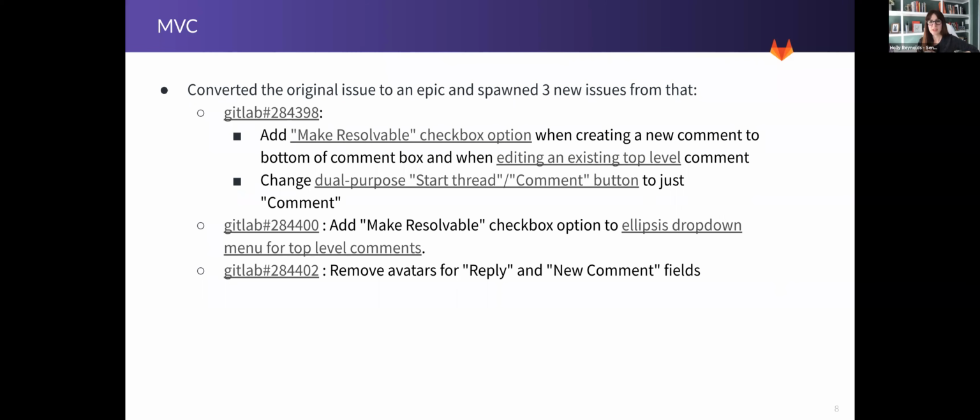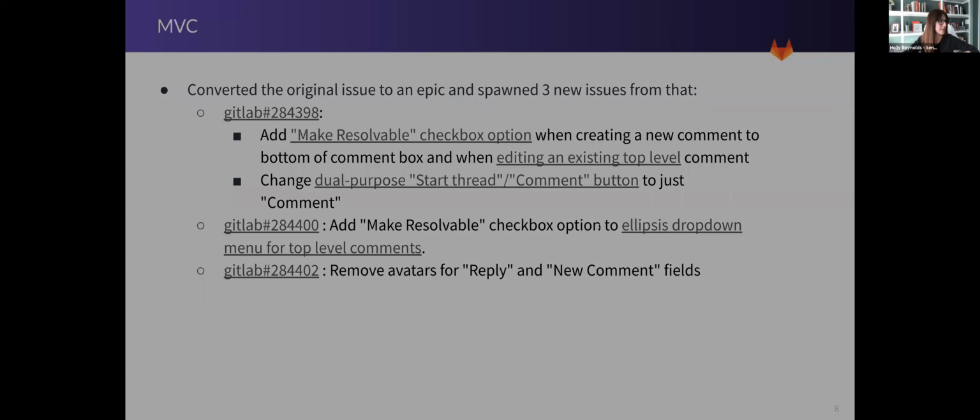And then secondly, to have a make resolvable checkbox option in that ellipsis dropdown menu so that, again, for discoverability, we can make it a little bit easier for users to get to this at any point when they're navigating these discussions. And then the third was to remove avatars for reply and new comment fields, again, to simplify the UI and remove some of that redundancy that our users are experiencing.